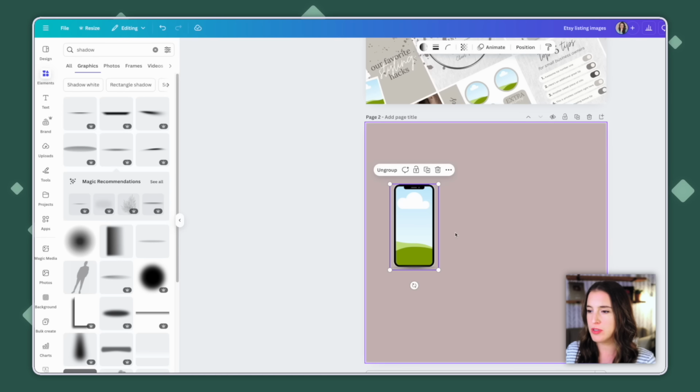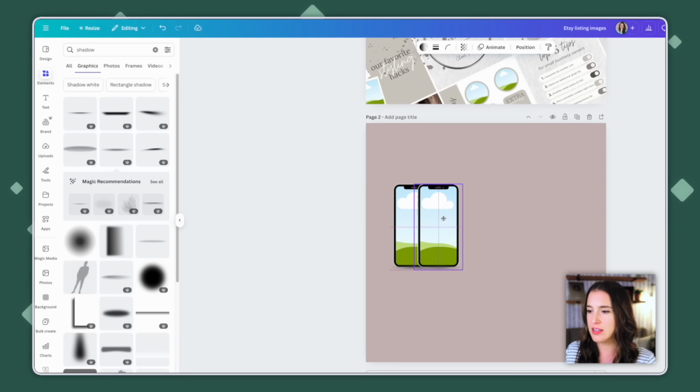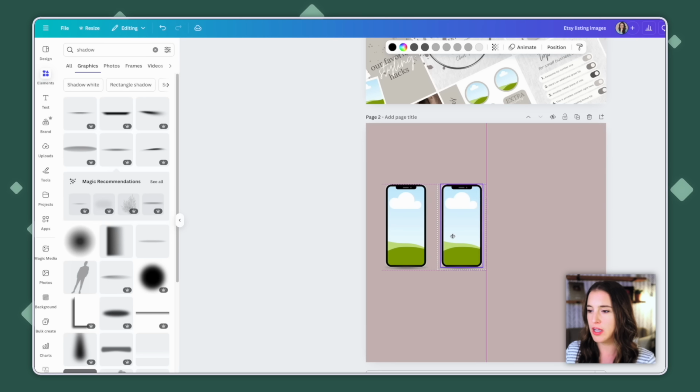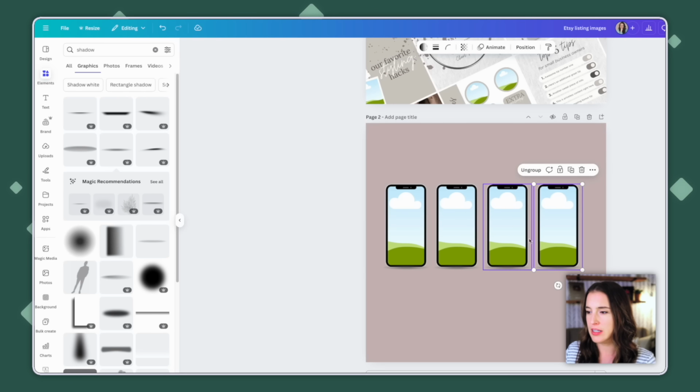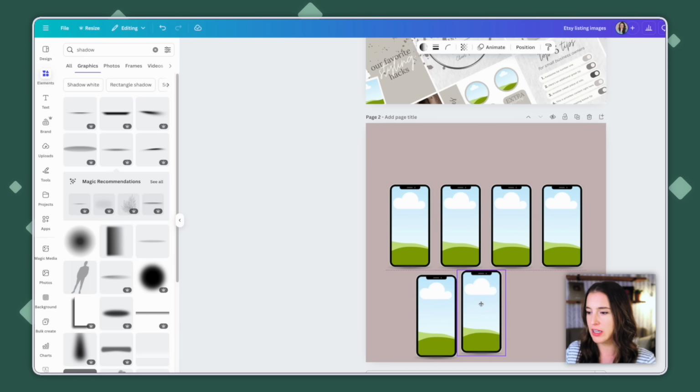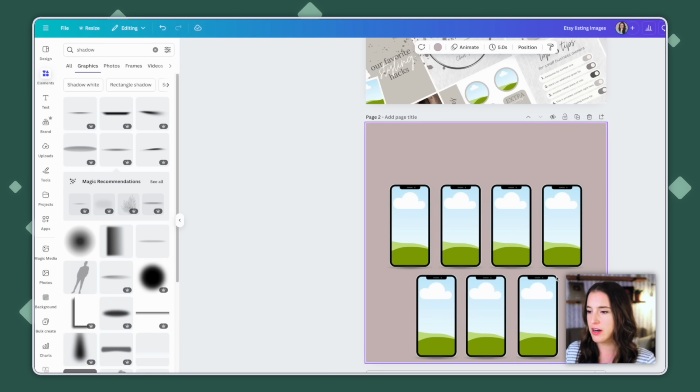When I have that group selected, I can click on this little icon up here that says duplicate with the little plus button. And when I duplicate that, it's going to duplicate both the phone and the shadow. And I can then duplicate this as many times as I want. So again, I'm going to select this and continue until I have the amount that I want going all the way across. I want to make sure that they are evenly spaced and centered. And then maybe I want another row down here underneath. I'm just going to continue this process. So there I've got my phones.